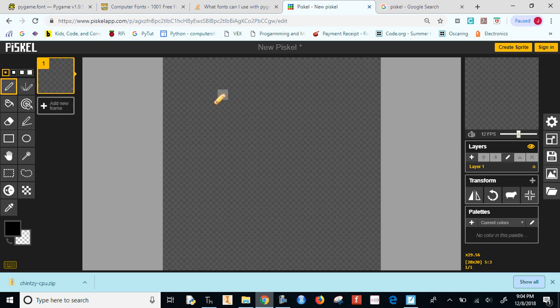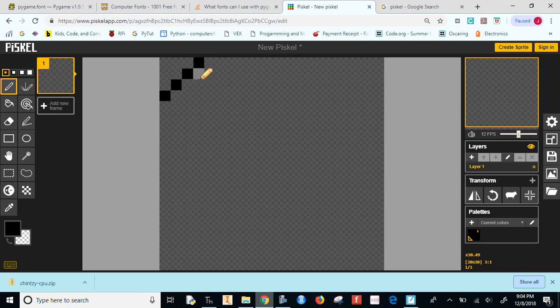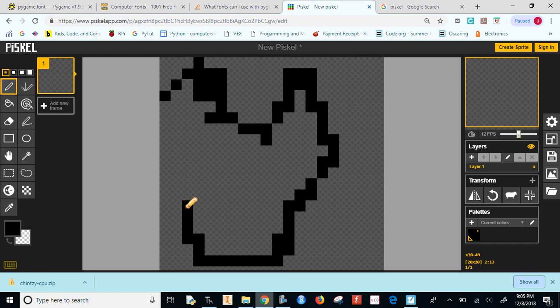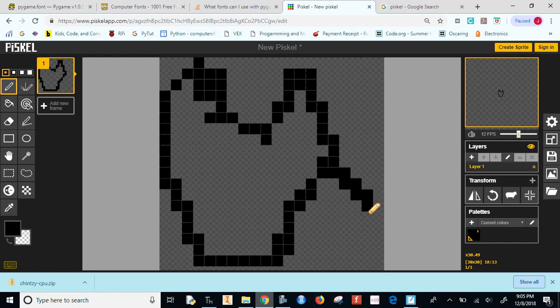Now, let's start by just drawing. So here's the pen tool. You can click on boxes and you can draw whatever character you want. What should I draw here? Some sort of, I don't even know what this is. Now that draws some boxes.